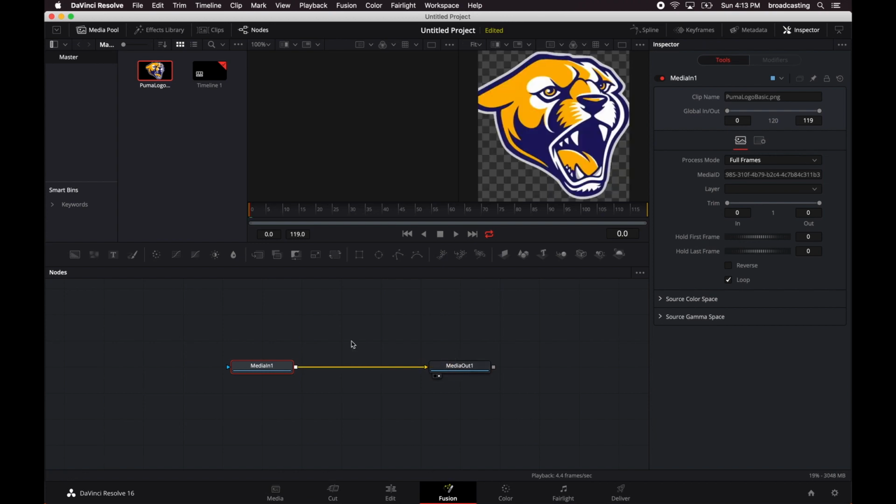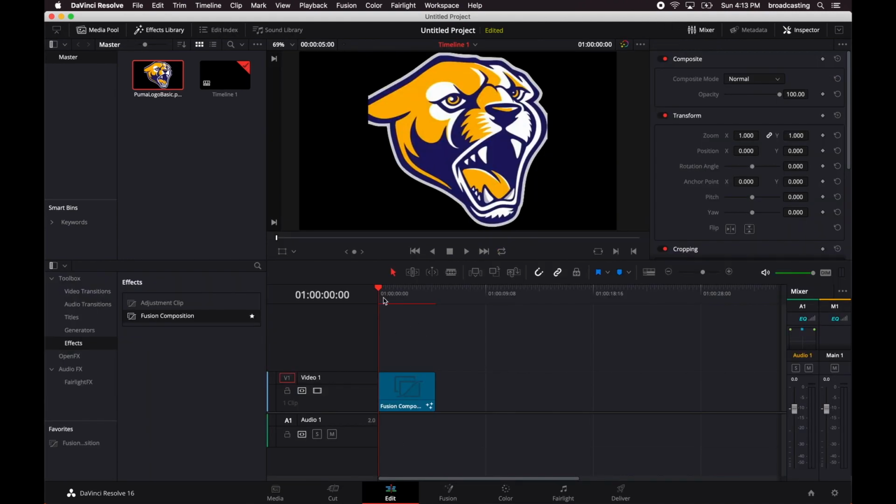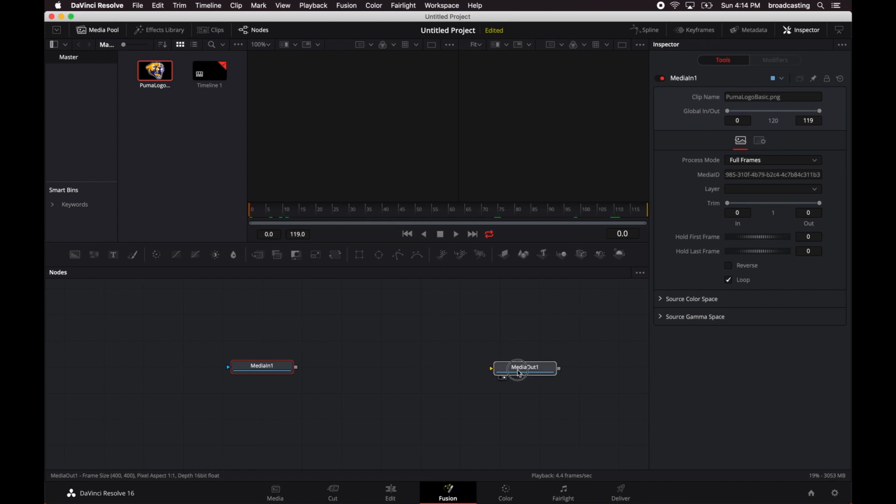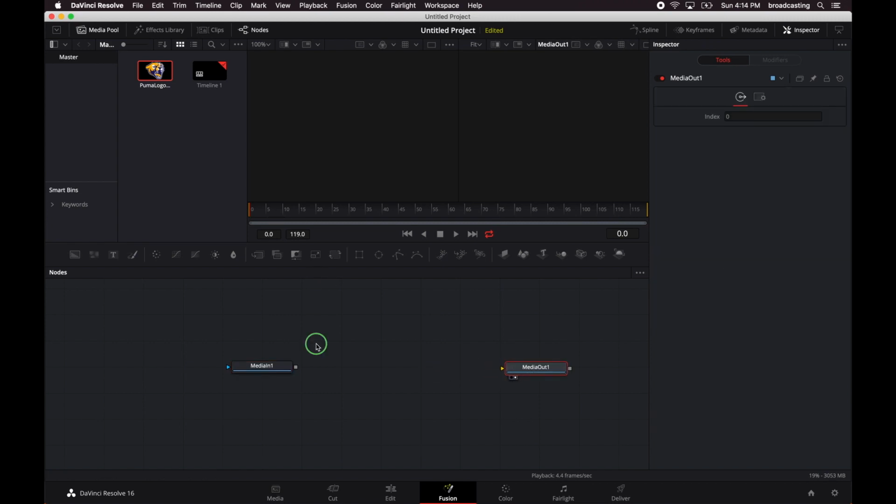To begin, I'm simply going to drag the Puma logo over to my staging area and connect the two nodes. That's media in to media out. All that means is that the composition is going to show the picture itself. So you're just saying, take whatever I put in and give me the output, which would simply be the image.